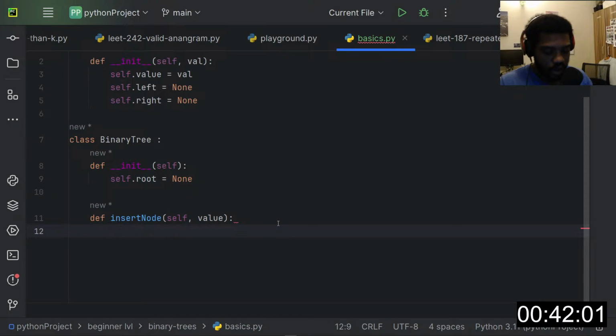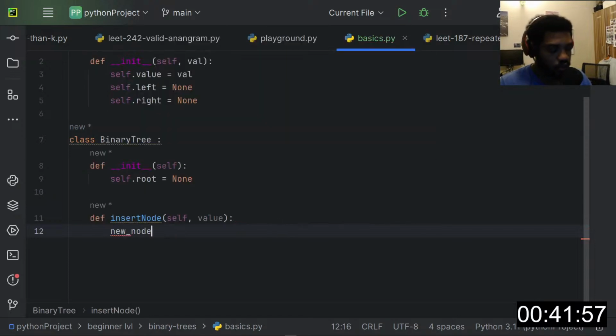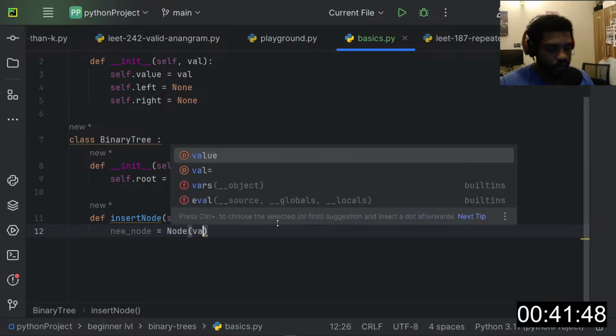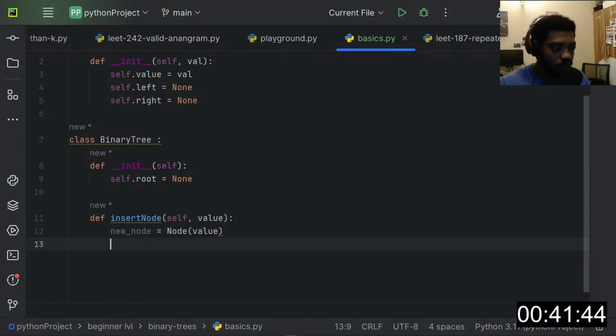So now, to insert, I'll say this is going to be the new node. New node is going to be the node class, and then the node class requires a parameter, sorry, an argument, which is the value here.